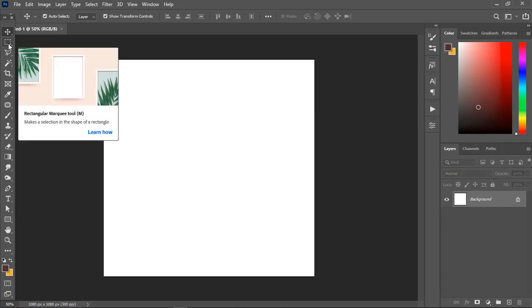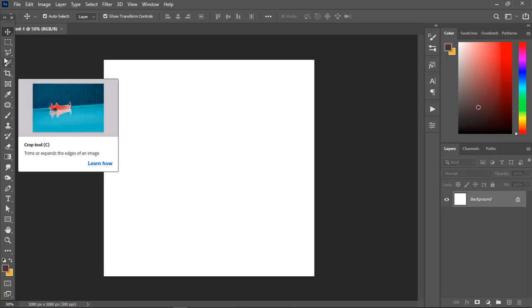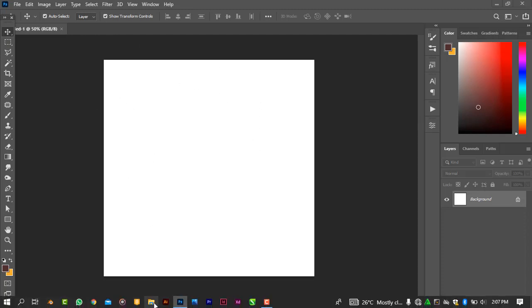The second tool here is the rectangular marquee tool. It is a selection tool. This, the rectangular, and these are all selection tools. Okay, we can use them to create a selection around an object. Take for example, let me quickly import a picture.